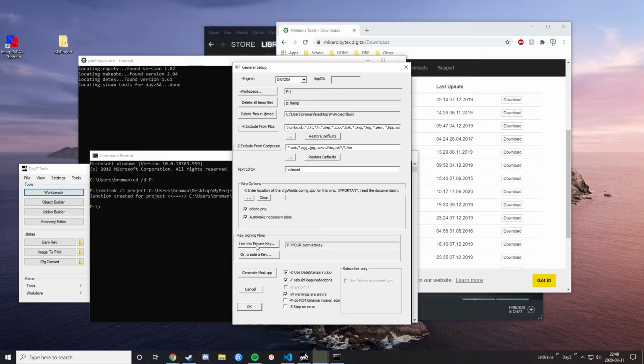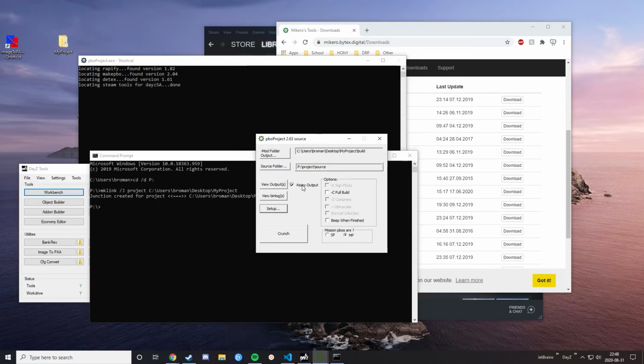Don't need to worry about a Bohemia key. Something important is delete files in app mod. That just keeps everything nice and clean, and delete all temp files so we don't have a bunch of temp files spamming our folder. Make sure you have noisy output as well. This is helpful for hunting errors, and make sure that our mission PBOs are multiplayer.